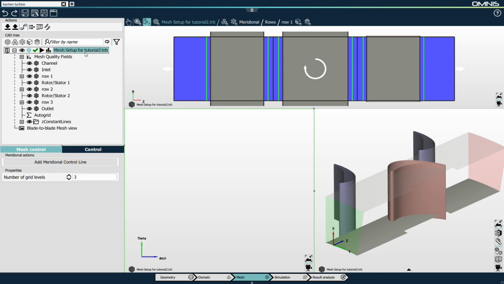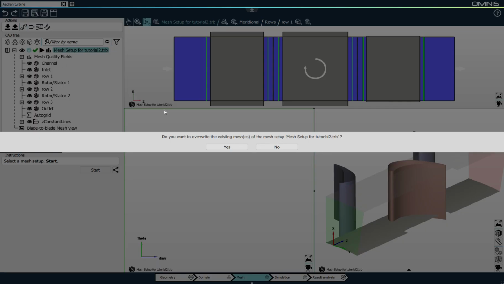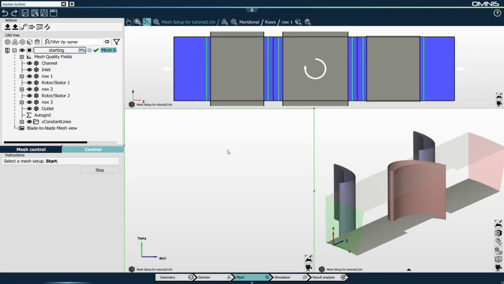Before generating the mesh, let me tell you that all the actions in Omnis can be run in parallel. So for example, geometry import, but also mesh generation, simulation solvers, or results analysis. So we control the resources that we're using through this menu here. Here, I'll set that I'm using 4 cores on my machine. If I add a cluster configured, I can also perform the mesh generation on a cluster. I press generate mesh and the mesh will be generated.